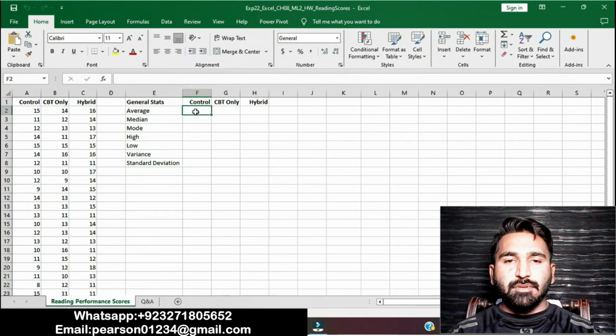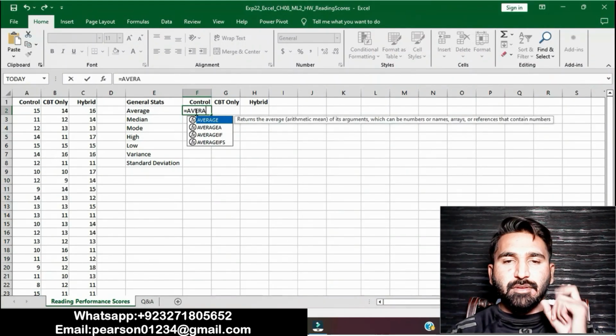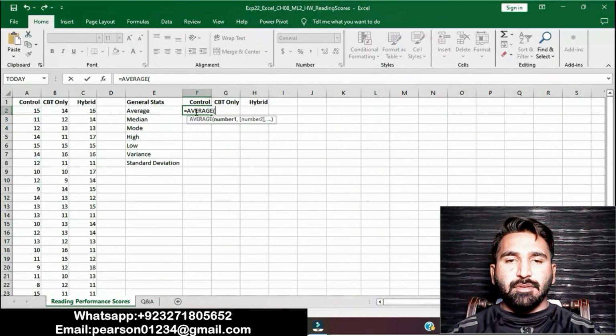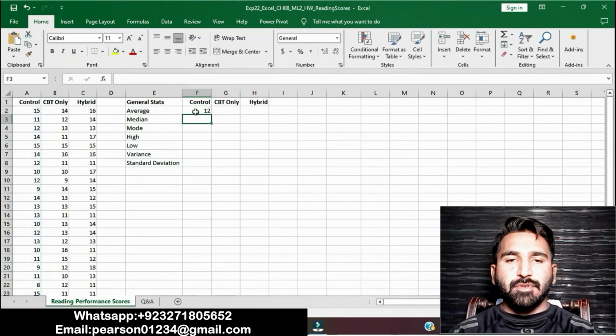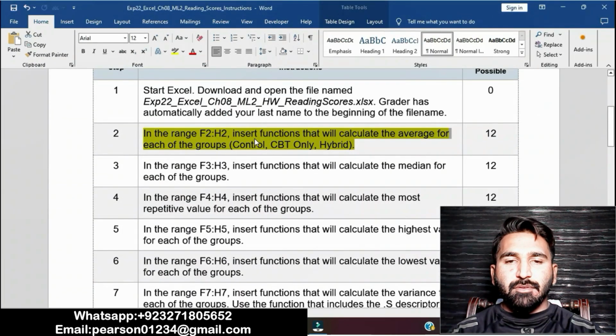Okay, in F2, enter a function, enter the formula AVERAGE. We will find the average. Then enter the range A2 to A25, then press enter. It will show the control value of 12. I have done this step. Now moving on to the next step.